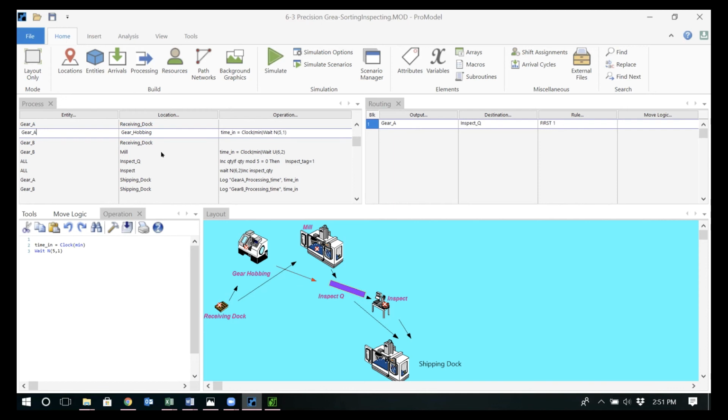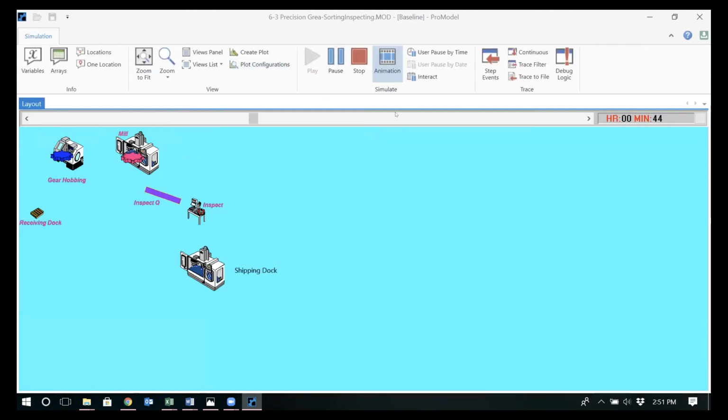And I just use this tag at these two operations for the hobbing and milling, and save the simulation time at that point in that attribute, and use that to calculate the time they have spent in the system from the start of the hobbing to the end, or the start of the milling to the end, using the log function. Okay, make sure to save, guys, and let's run it again.